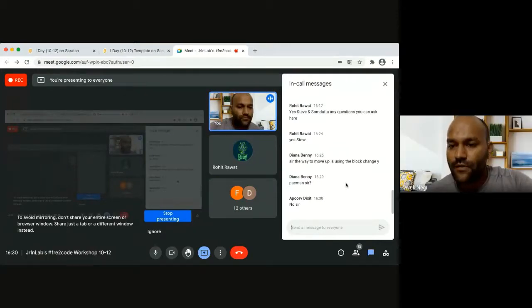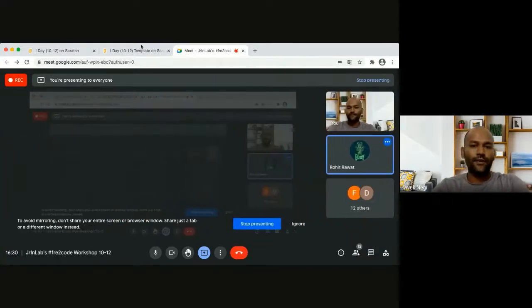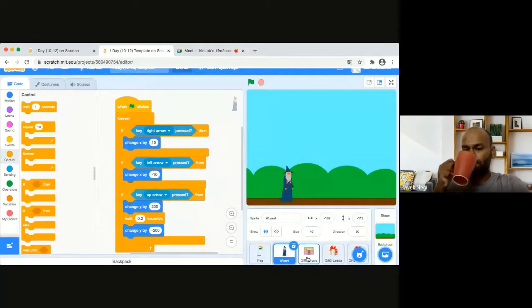The way to go move on up is using a block. Yeah, sir. Now we will code for the gift.